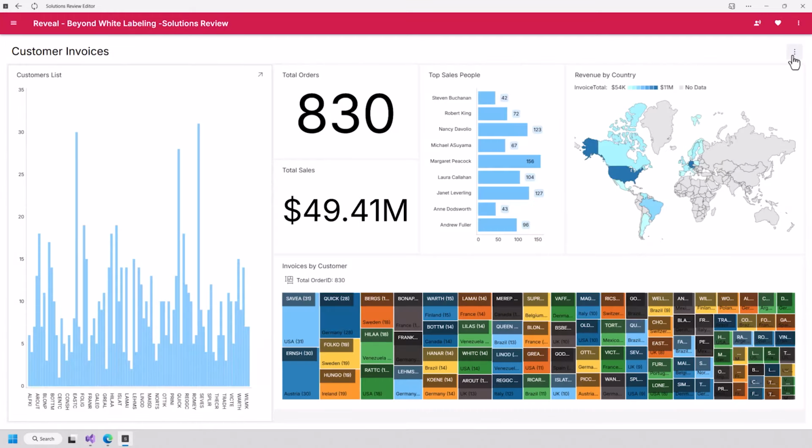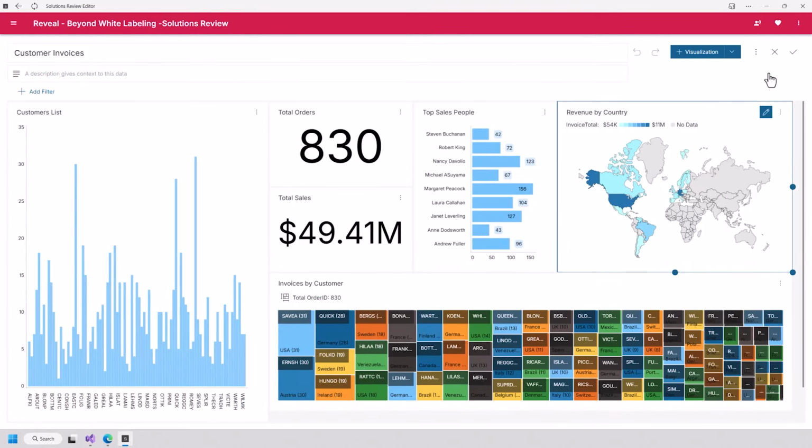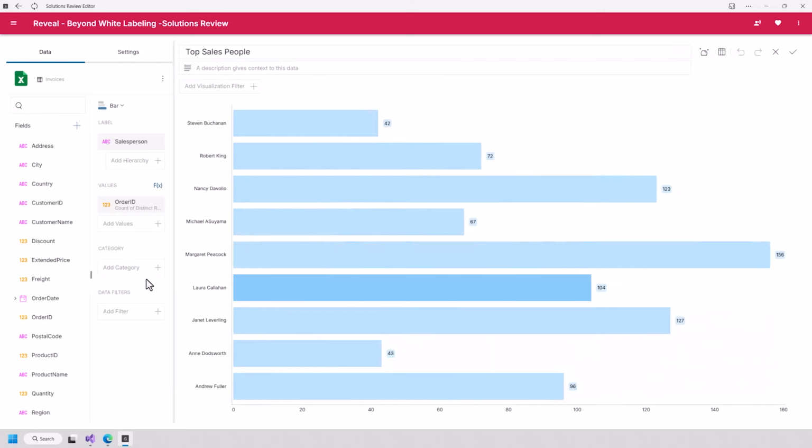So I'll minimize this guy, and let's go to the overflow, and I'm going to jump into edit mode. So now that I'm in edit mode, you can see that when I hover over visualizations, they sort of get activated. They have a blue border around them. So let's say I want to edit a specific visualization like top salespeople. Here I am right in the visualization editor.